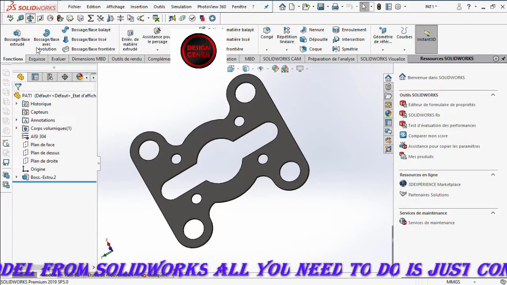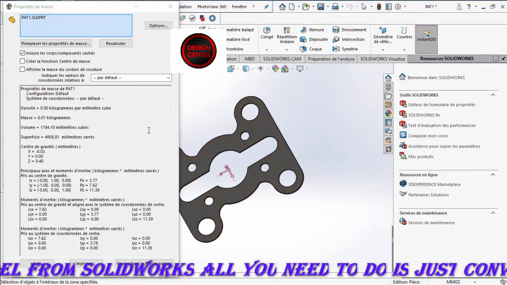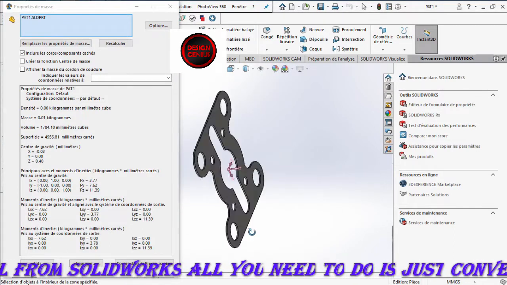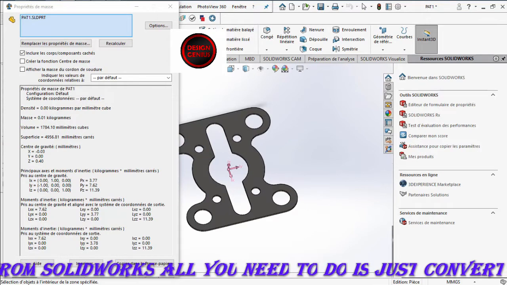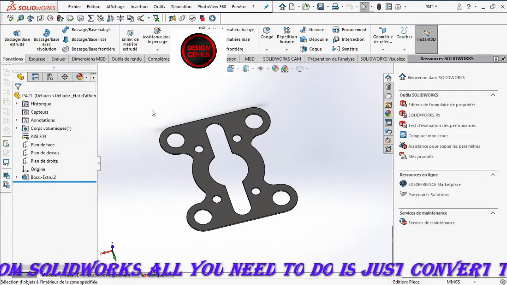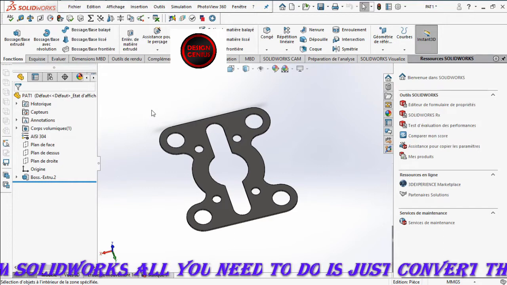Here we're going to look at also the mass properties. So you can see the mass properties of your part here with the center of mass defined at the origin. So it's left up to you. Now we're going to talk about the 3D printing part.